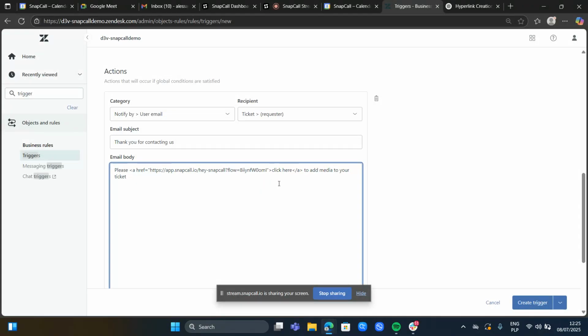There is just an additional part that you need to make sure to execute. So after the end of the URL, we need to add two custom parameters so that SnapCall will have more information in order to add the media within the right ticket. And the additional parameters that we need to add on the URL are the following.